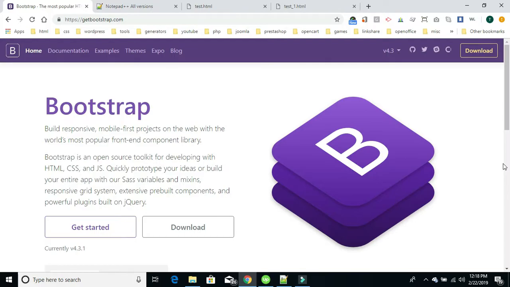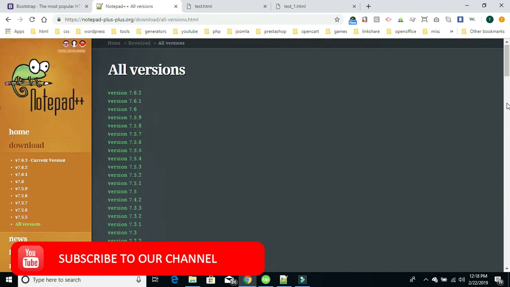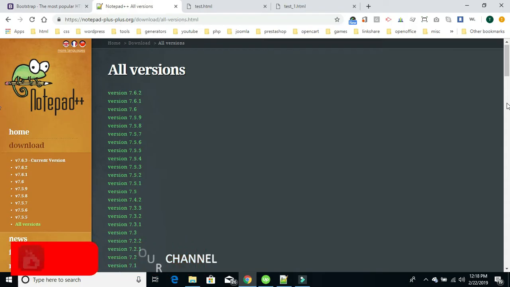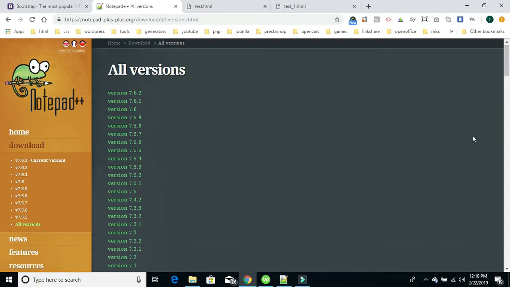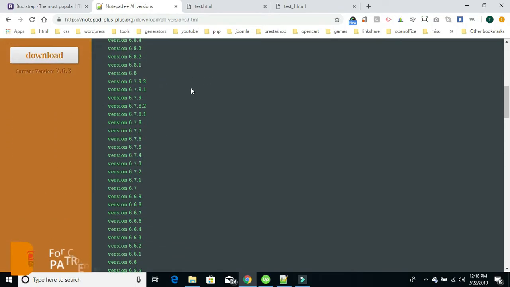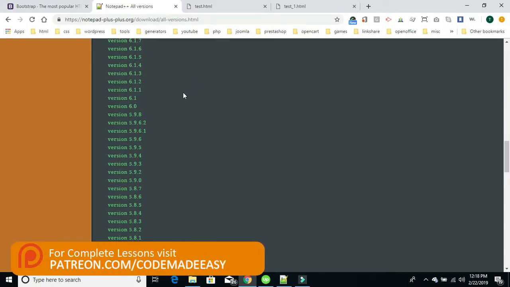We'll also need an HTML editor, and I'll be working with Notepad++. It's a free open source HTML, JavaScript, CSS editor that you can download for free from notepad-plus-plus.org, and we'll be using version 6.0. So what you do is you go out to Notepad++, click on the download link, and you'll see an option for all versions. And once you've clicked on the all versions link, you just scroll down the page until you find version 6.0. And I'll be explaining a little bit later why we're using that particular version in our tutorials.